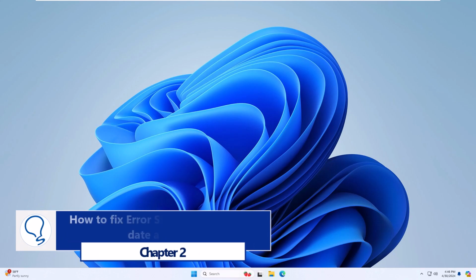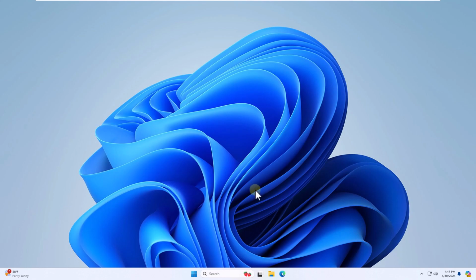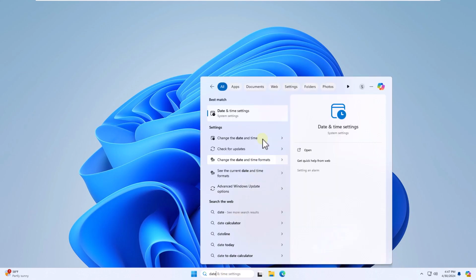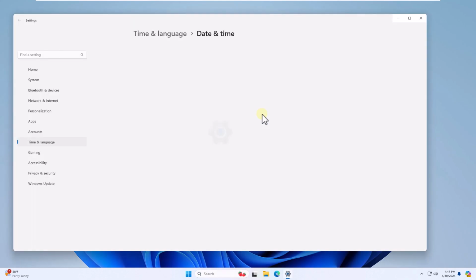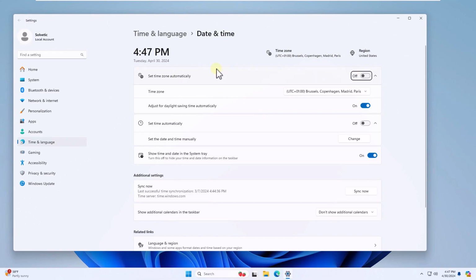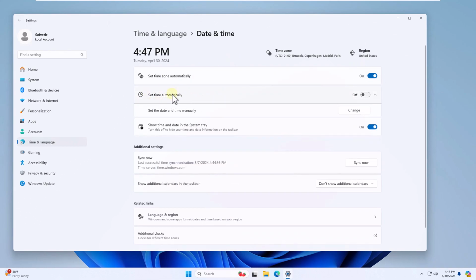Chapter 2. How to fix Error Steam E84 adjusting date and time. To start, enter date in the search box. Click on Date and Time Settings. After that, you must enable the switches Set Time Zone Automatically and Set Time Automatically.